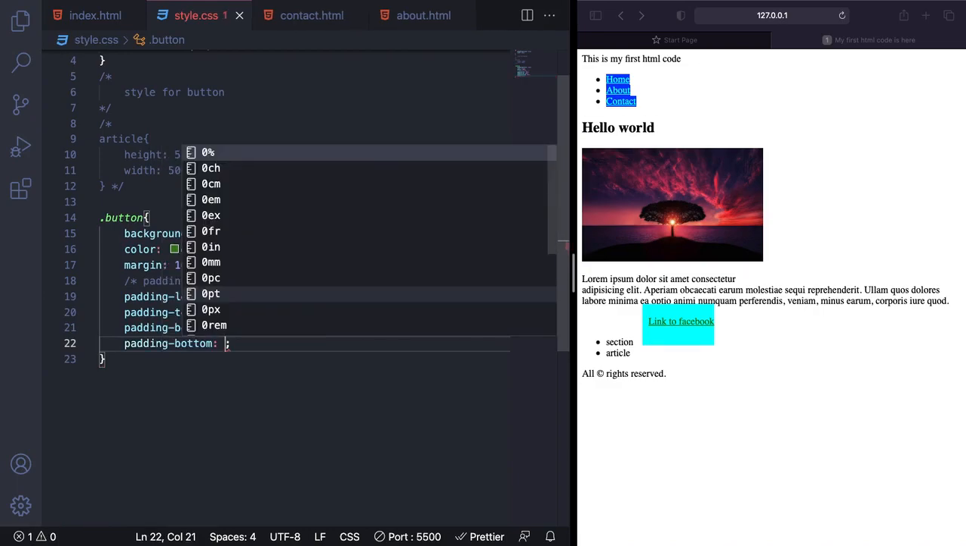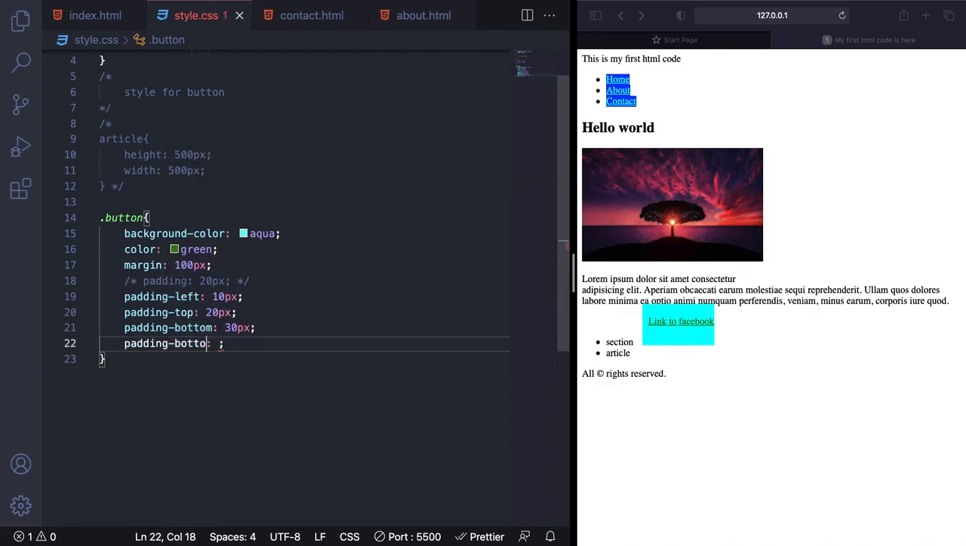Sorry, I have already used the bottom. You can just have padding right as 40 px. You can see I have allotted different sizes for every padding: left, bottom, top. On the left there's only 10 px, here 20 px, here 30, as well as here 40. So this is how we can play with padding.